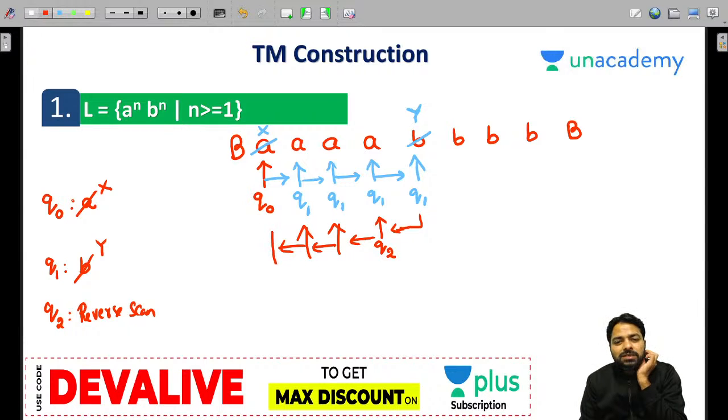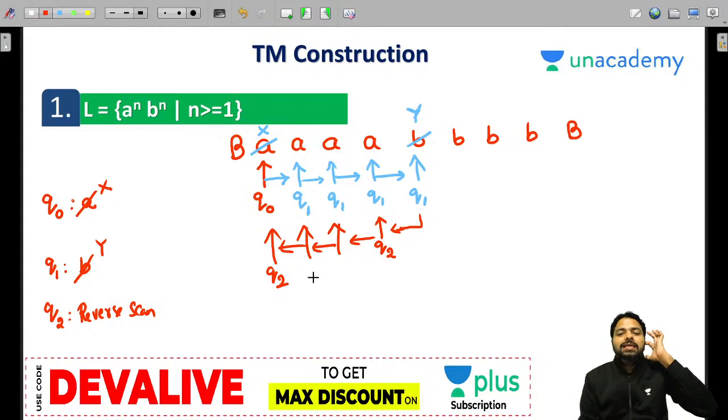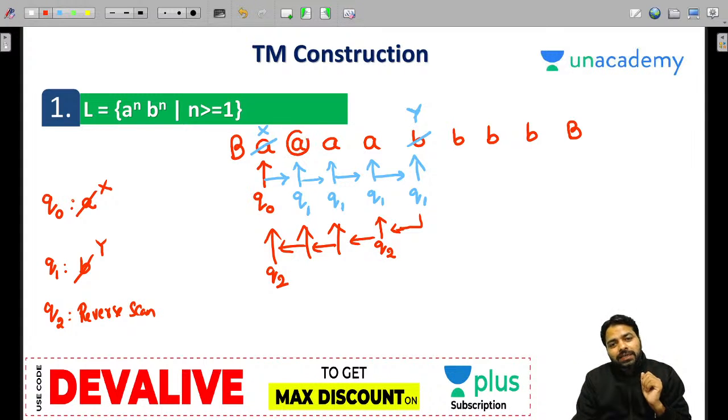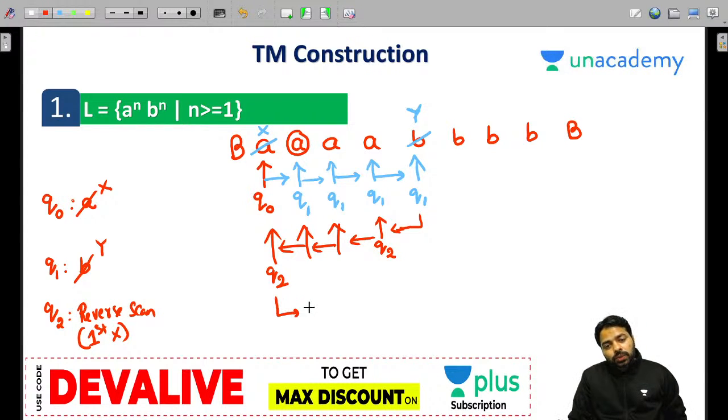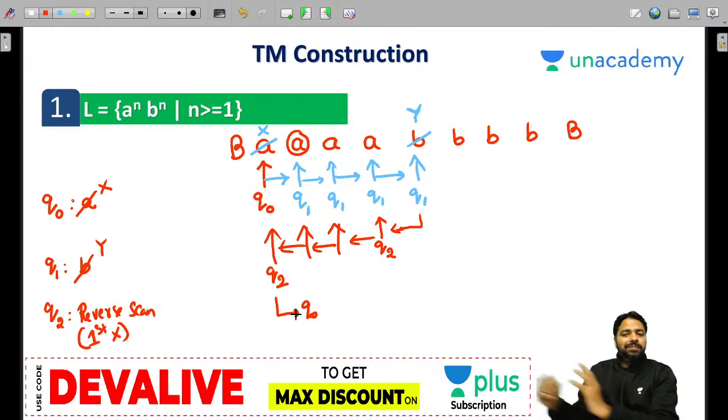When I see the first X here, I know that after this X only A is there. Can you see that? Here A is there. So I'm going to look for the X. It is going to find the first X in the reverse scan. If it finds the first X in the reverse scan, immediately it gives to Q0. Now you know Q0, the job is again the same. Same it is going to do.